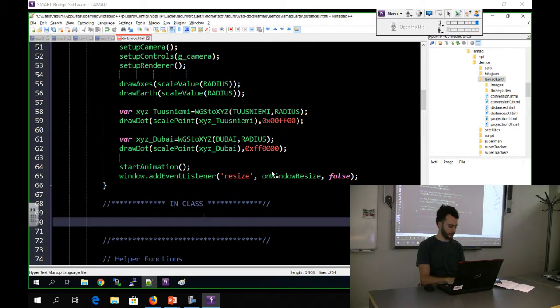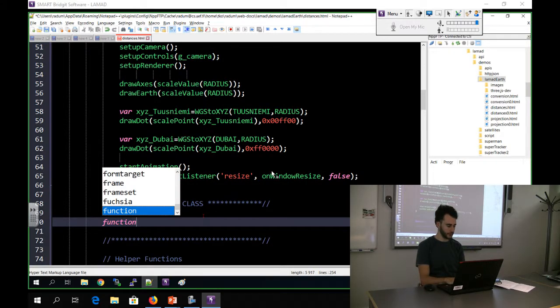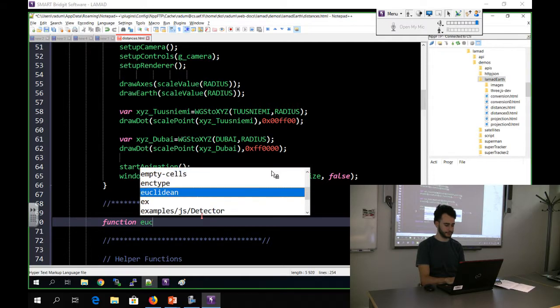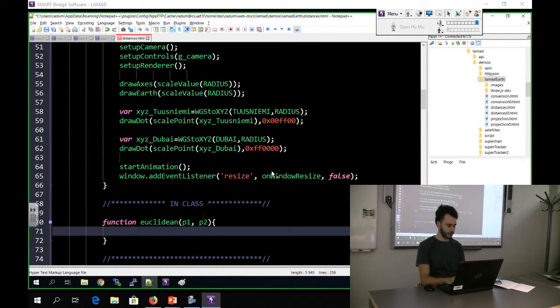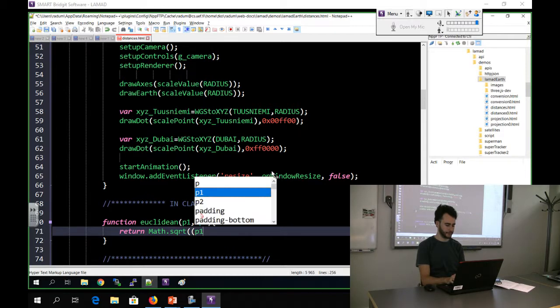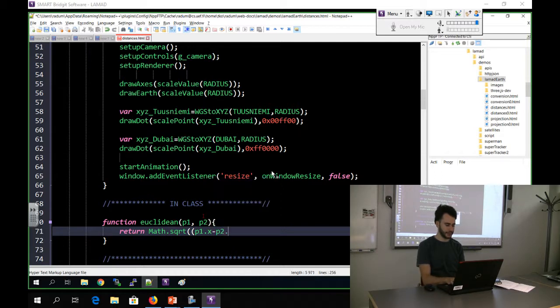So you already knew the formula for the Euclidean distance. And I'm going to have 2 points here, P1 and P2. And I just return the value here because it's a very simple function. Return Math.sqrt for square root. And here we need to have the P1x minus P2x.